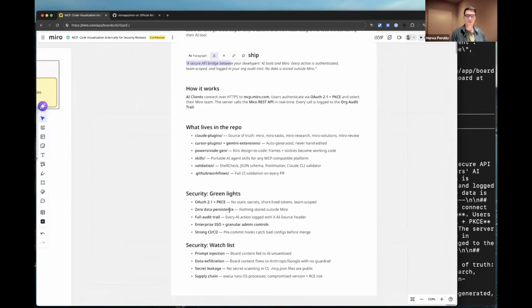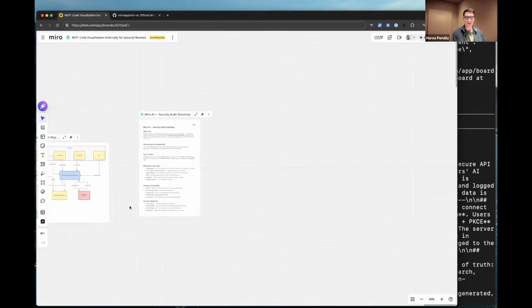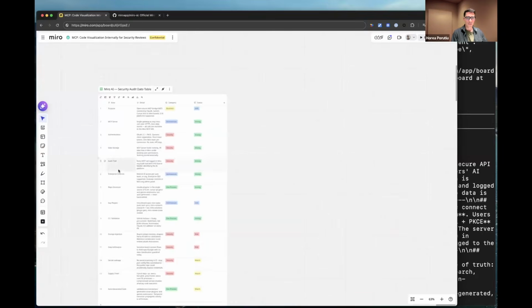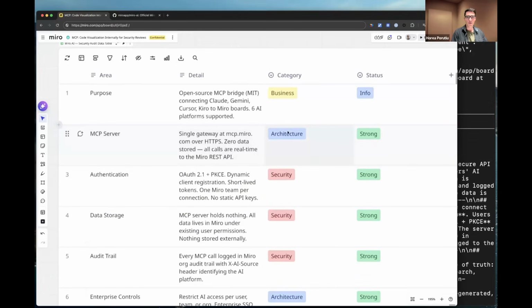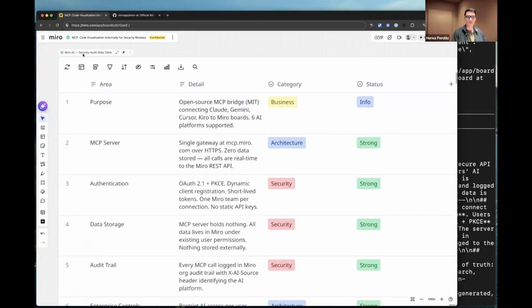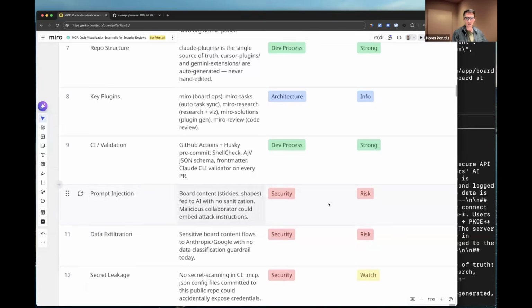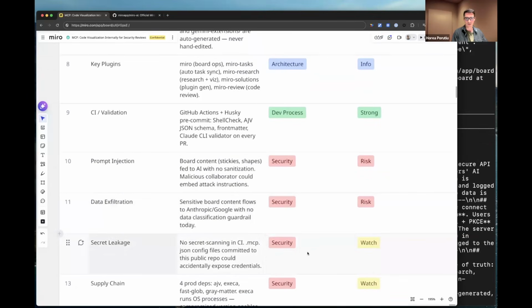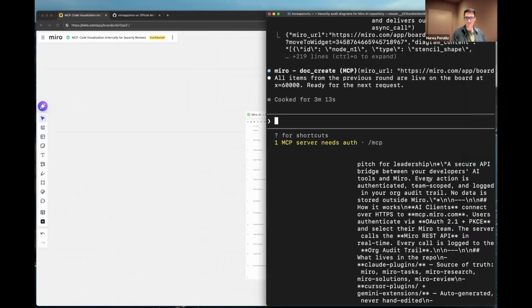We have our security green lights, so strong security, and maybe some watch lists, things that might have more security risks, and that's just something we need to watch. And lastly, let's check out the table too. So we can see the authentication. We have the MCP server. We have the categories of risk from the security audit. And we can go down to some of the higher risks like prompt injection, data exfiltration, secret leakage, stuff like that.